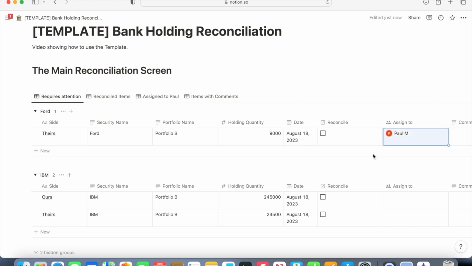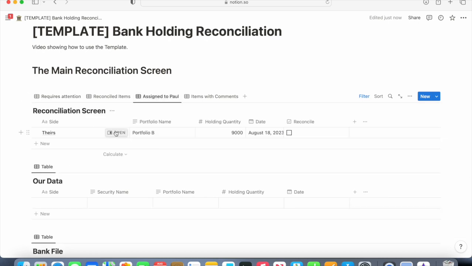And I've just done that. It still remains in requires attention because it does require attention. It's not matched. So anything that's not matched effectively is still in open play to be investigated. But it will go into this assign to Paul view here. So there you can see the record is assigned to me.